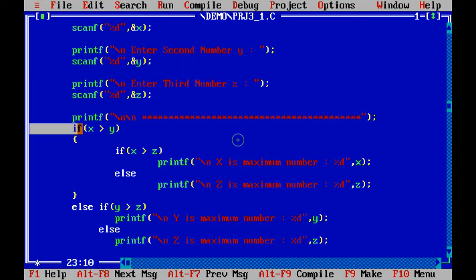Now after that, in the condition we cannot directly compare all three this way, right? That also we can do with the help of logical operators. So that we'll discuss in the next video. Now here we will compare only two variables at a time. So first we will compare x with y.